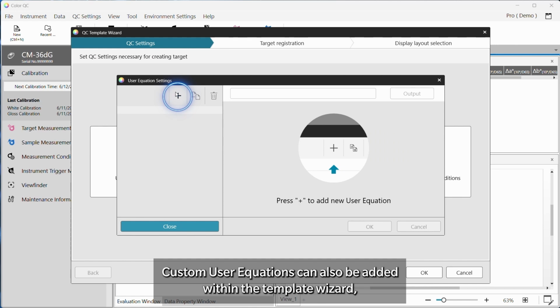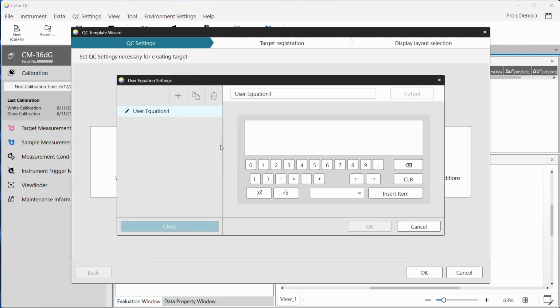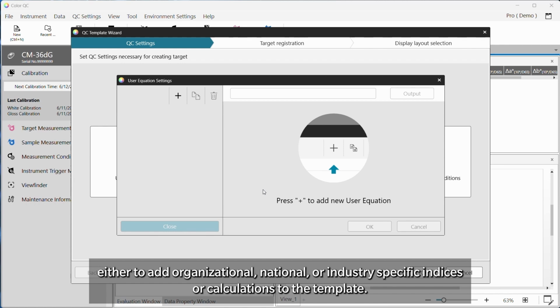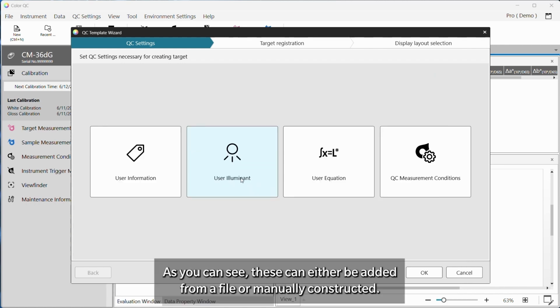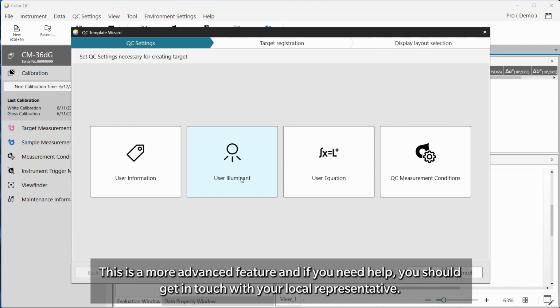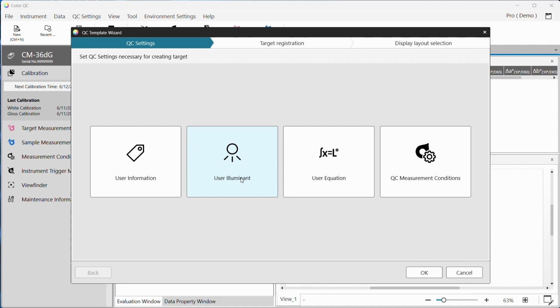Custom user equations can also be added within the template wizard, either to add organisational, national, or industry-specific indices or calculations to the template. As you can see, these can either be added from a file or manually constructed. This is a more advanced feature, and if you need help, you should get in touch with your local representative.